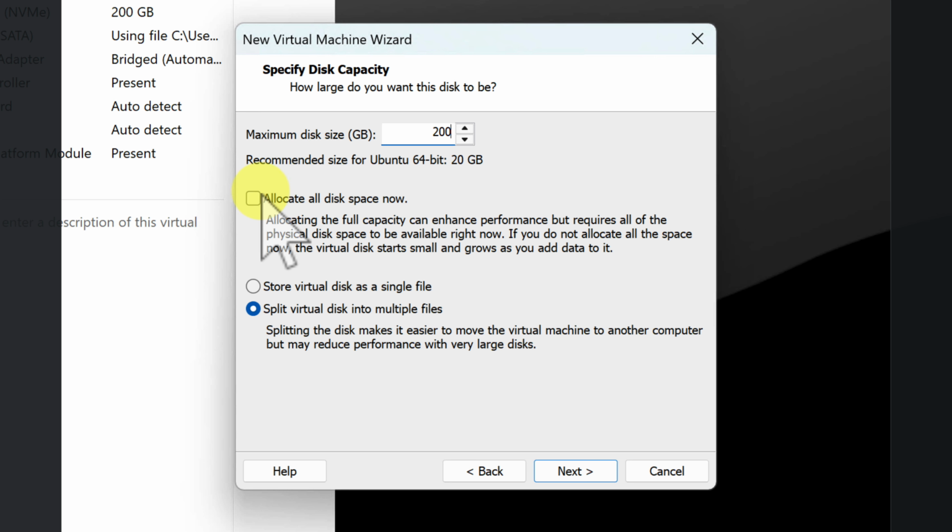We shouldn't say allocate all this space now. We will say store virtual disk as a single file. We don't want it to be split into multiple files. And we don't want to allocate all disk space now, because if we do this kind of allocation for each of our created virtual machines, we will run out of space on our primary storage on our physical disk. So click next.